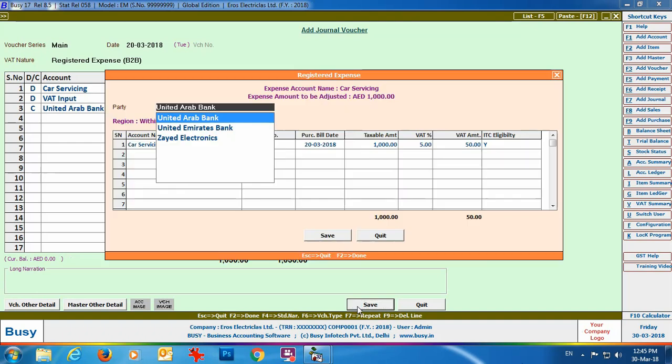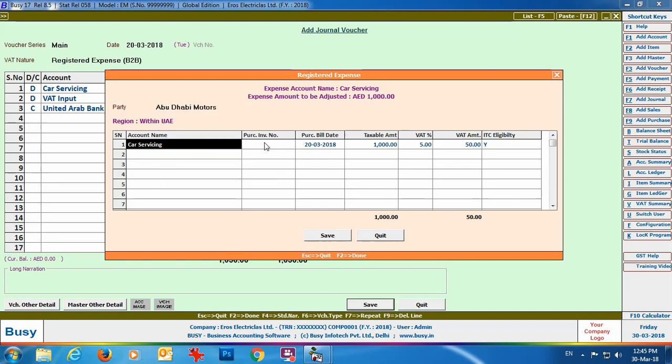On clicking the save button, a registered expense window will appear in which first of all we'll select the party. Basically, from this party we have done the car servicing, then account name, purchase invoice number, purchase bill date, taxable amount, VAT percentage, VAT amount, and then ITC eligibility which we have specified yes. Click save button to save this transaction.